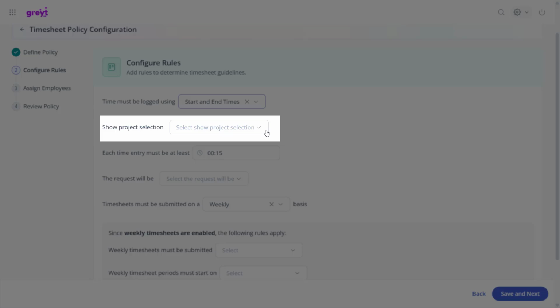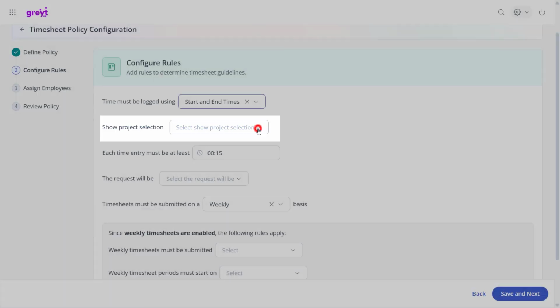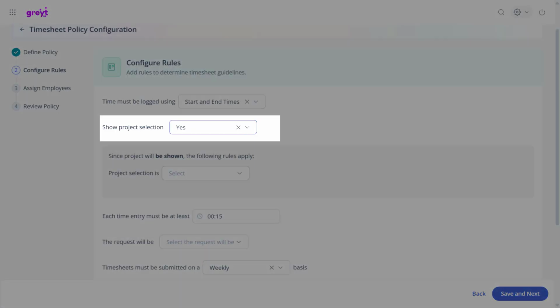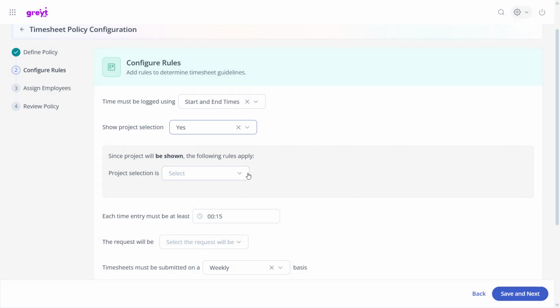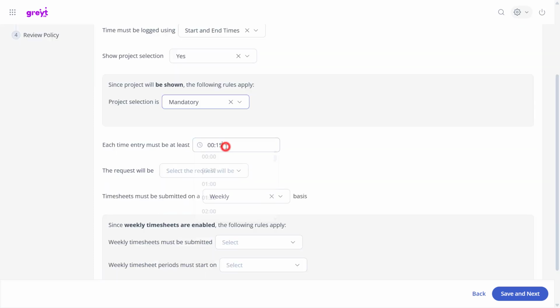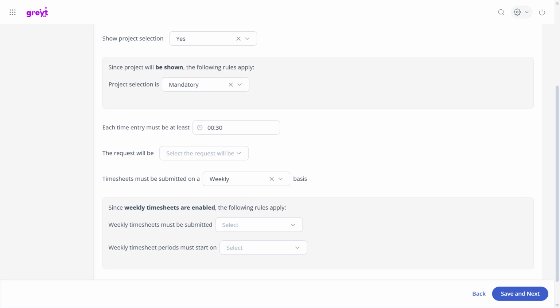Next, configure the project selection setting. When project selection is set to Yes, employees can select from their assigned projects while logging their tasks. Under Show Project Selection, choose whether project selection should be mandatory or optional. Set the minimum duration required for each time entry. Under the request, select the review method. You can choose Reviewed Manually or Reviewed Automatically.